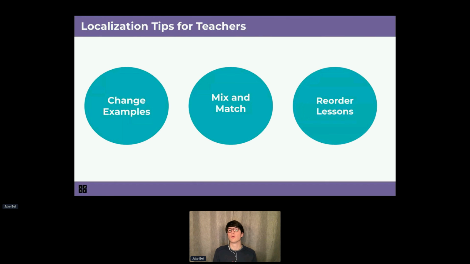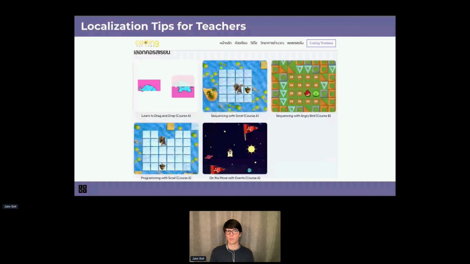And then you can also reorder the lessons. And this is an example from an organization we work with in Thailand, the government agency who built the Coding Thailand initiative. They've taken elements of our courses and put them in different orders to match the local education standards. So that's a great way as well to make it more relevant to your students.